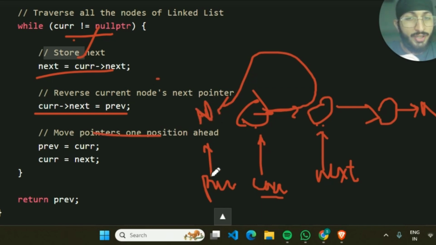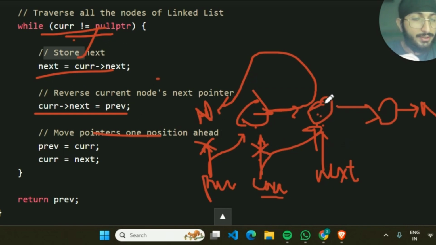Then move the pointers one position ahead, that is now previous points to current. So it does not point to null anymore, and current points to next, right? So current comes here, this is also done. So now next we check again, while current is not equal to null. So current is not equal to null, it is the second node here.